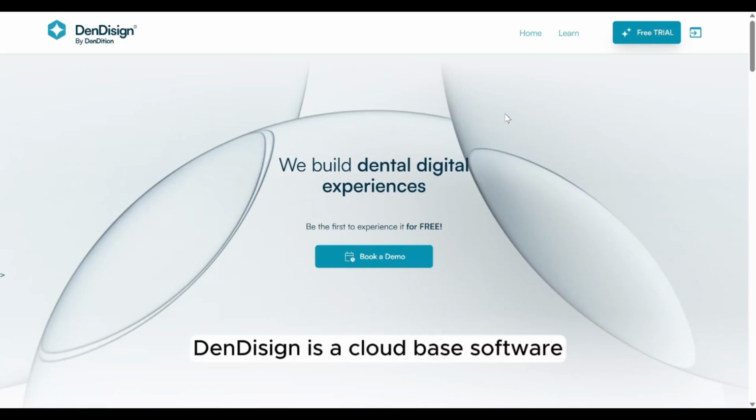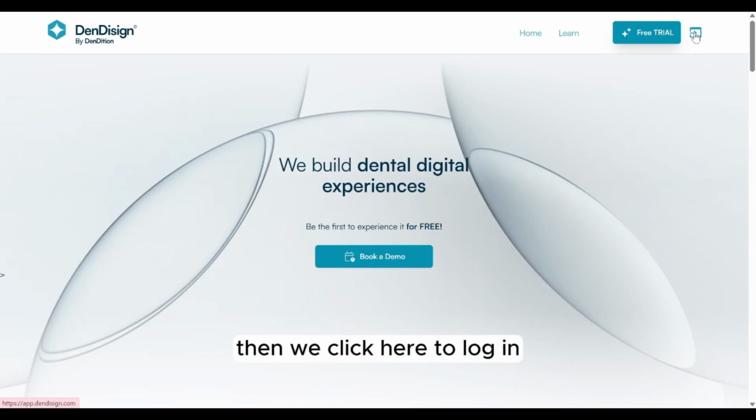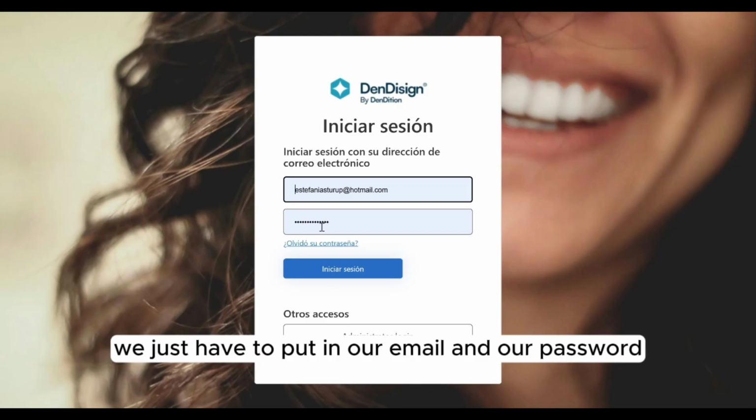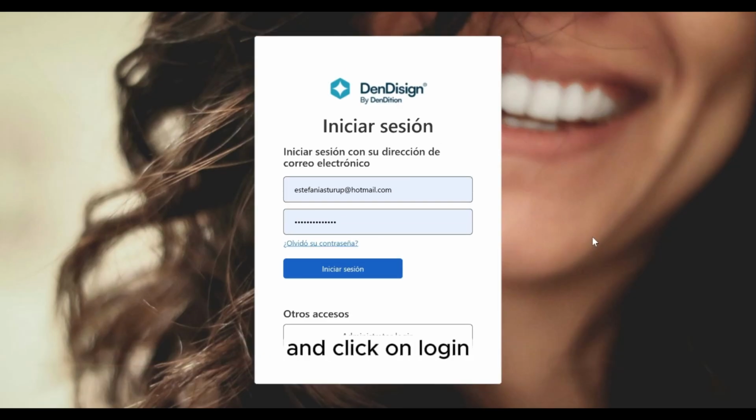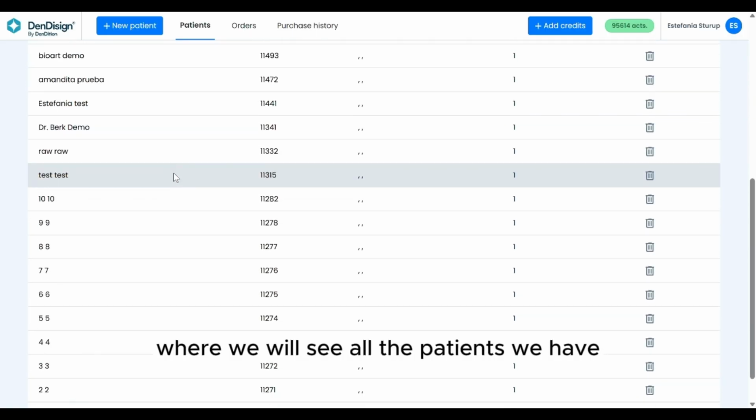Dendisign is a cloud-based software, so we start by logging in to dendisign.com. Then we click here to log in, and it'll be redirected to our login page. We just have to put in our email and our password and click on login. Once we've logged in, this is the dashboard where we will see all the patients we have.